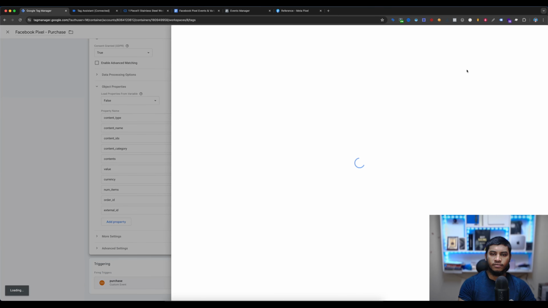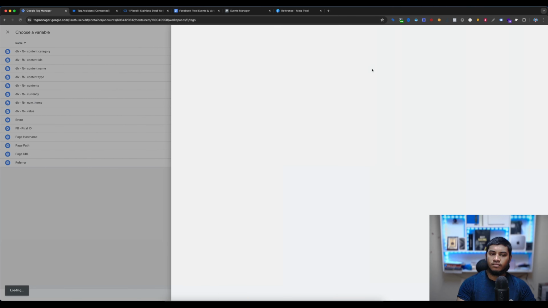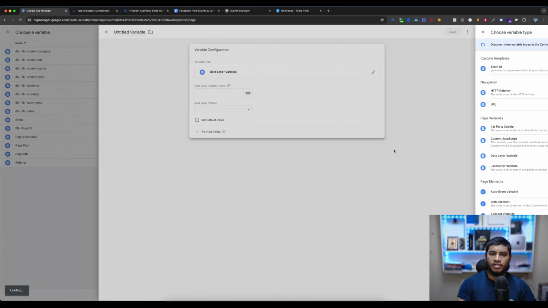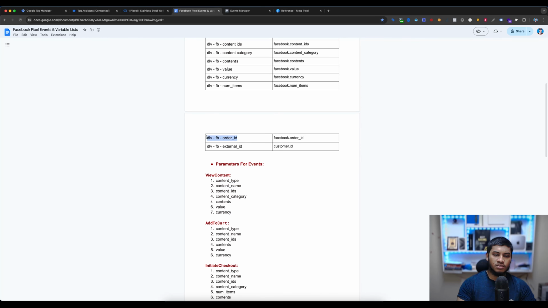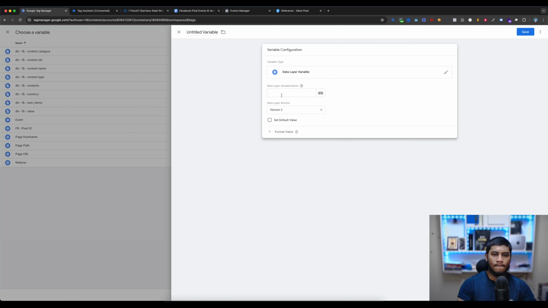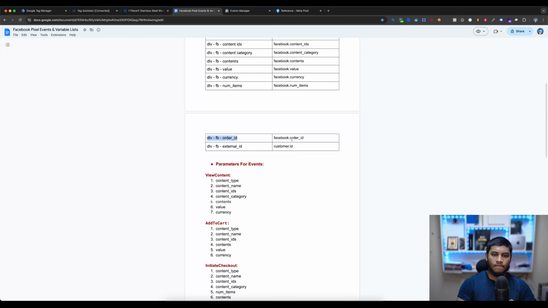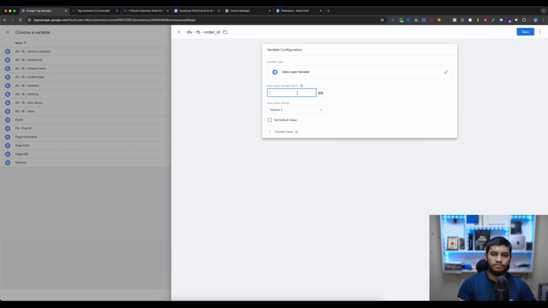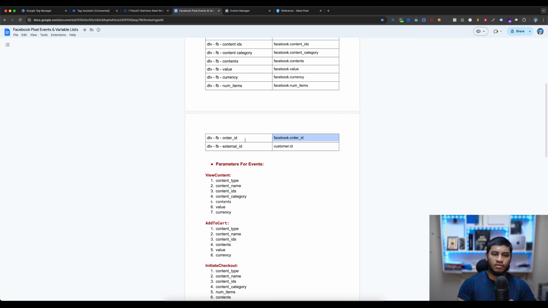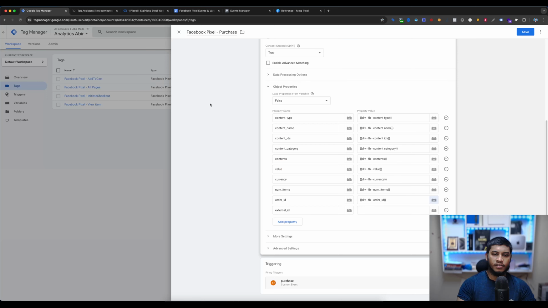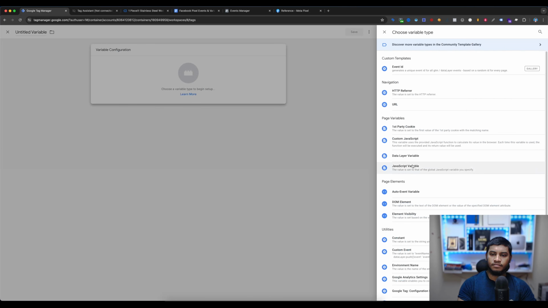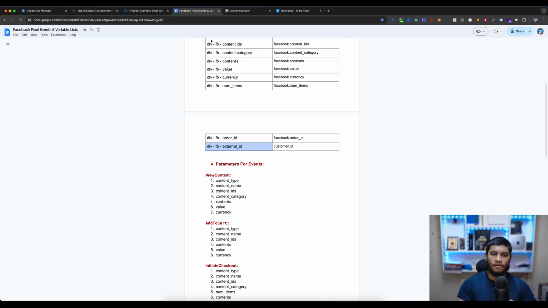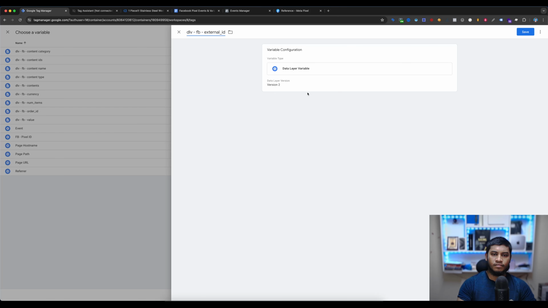Then go to add new, select the data layer variables, and then go to the document and copy this order ID and copy the value and save this, and again copy the external ID name, and save this.